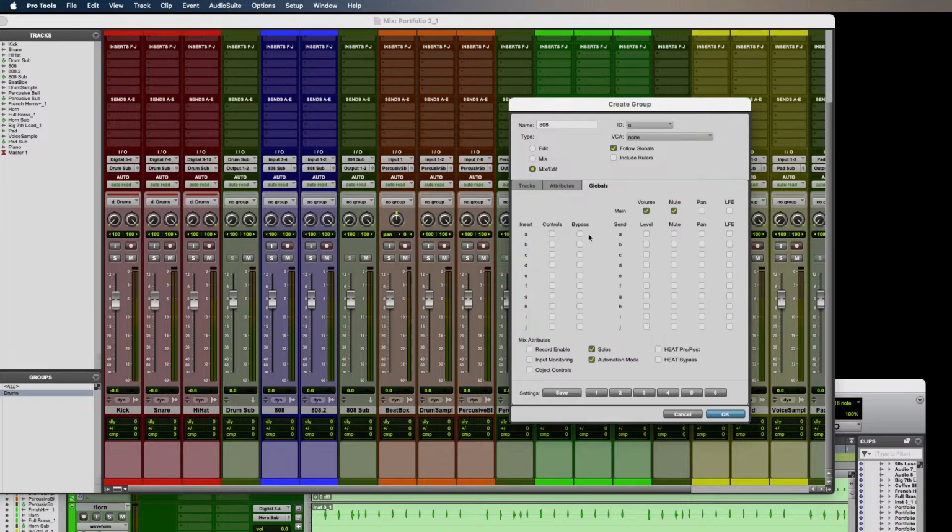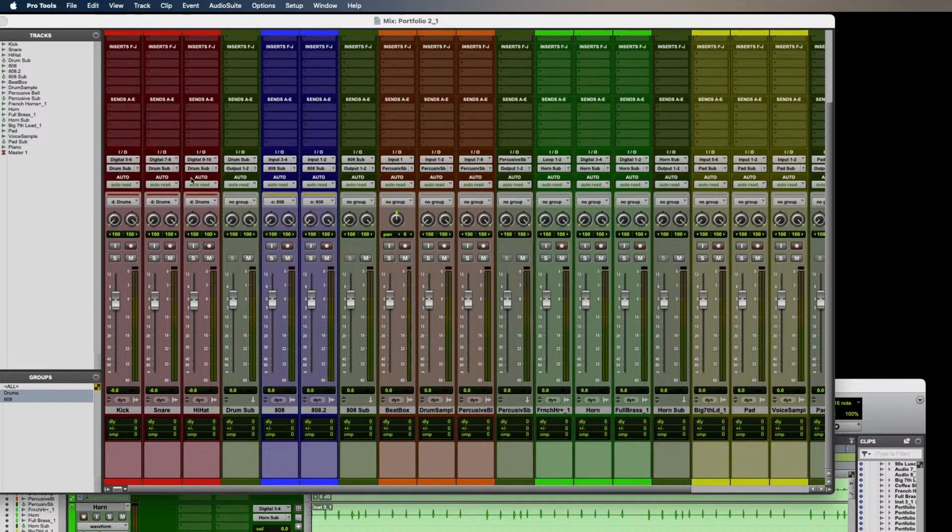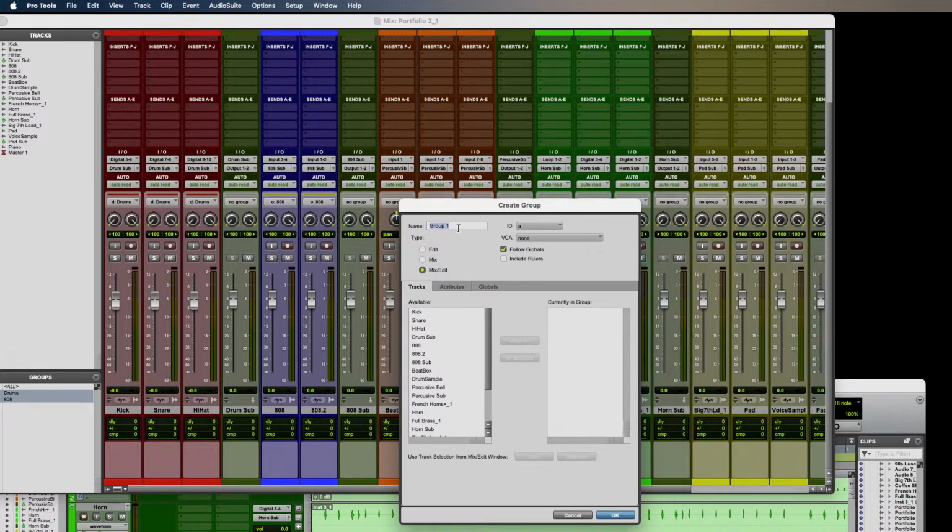And for volumes, bam, make that one. And now I'm gonna make one for these guys here. So I'll make another new group. And this time it's going to be a percussive.